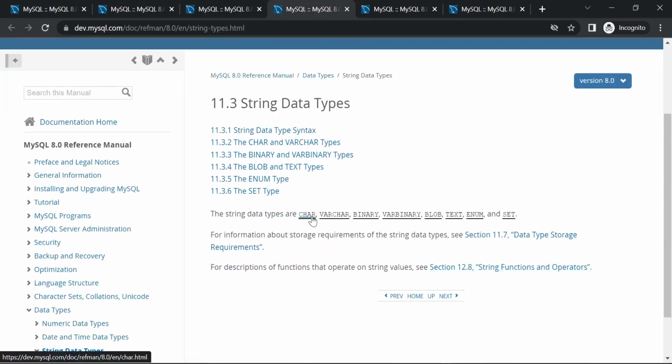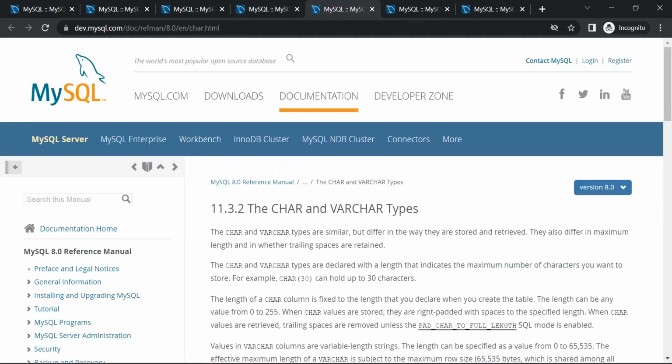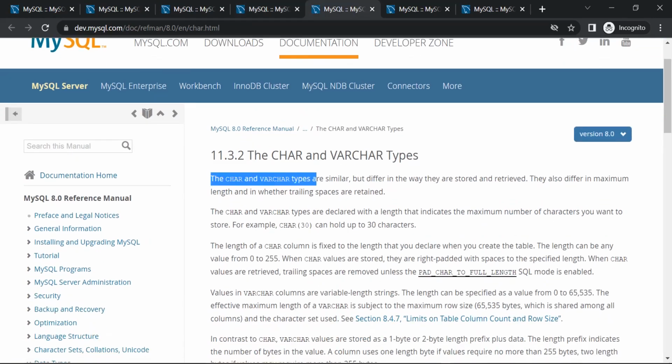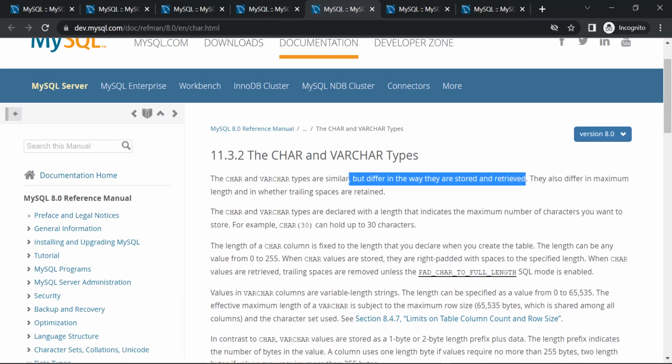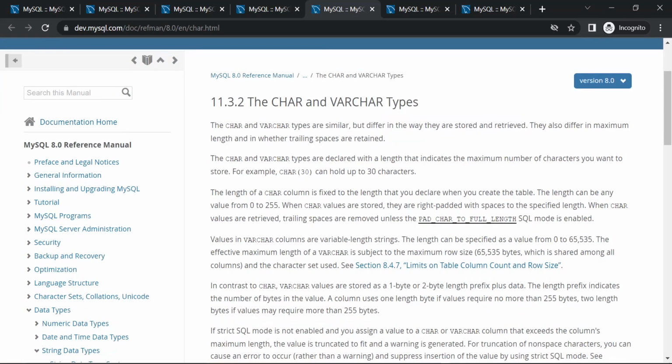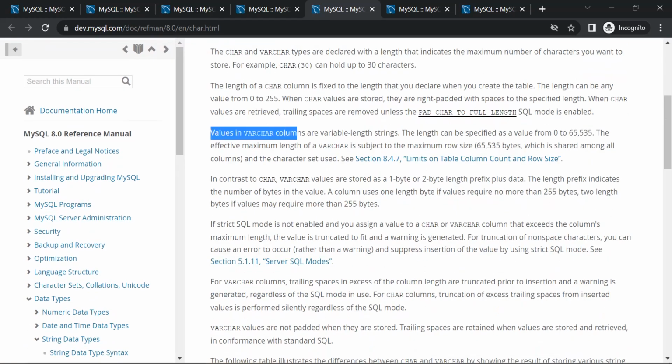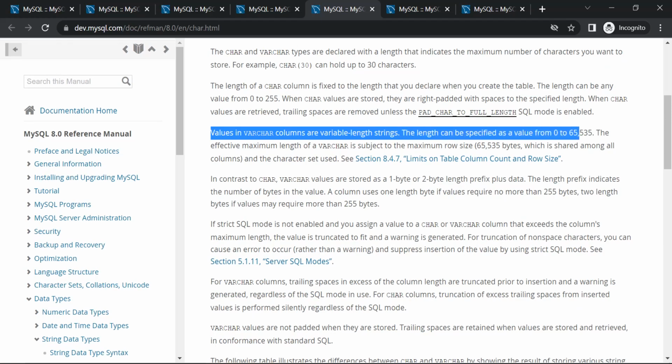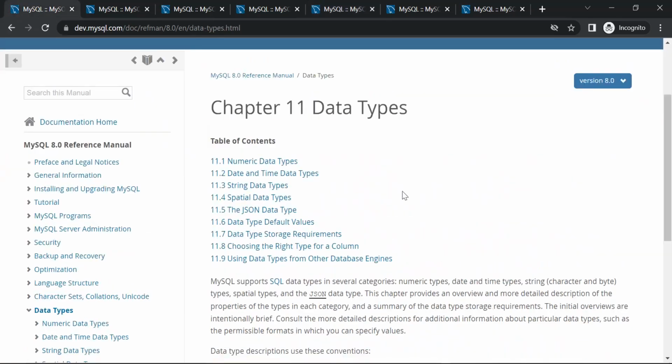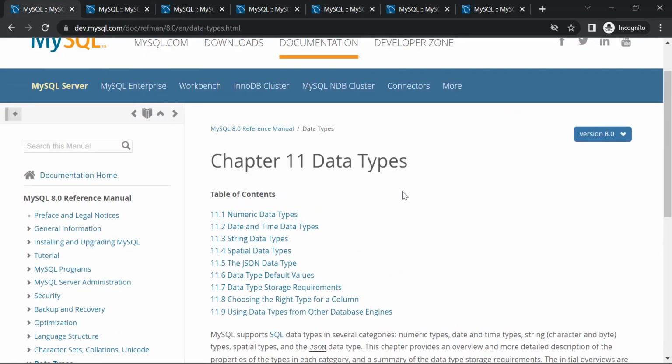For example, if we click on the char, the char and the varchar types are similar but differ in the way they are stored and retrieved. For example, the char can hold up to 30 characters, and values in varchar columns are variable length strings, and the length can be specified as a value from 0 to 65,535. Same thing for the other data types. If you want to understand in depth, all the information is available in this chapter.